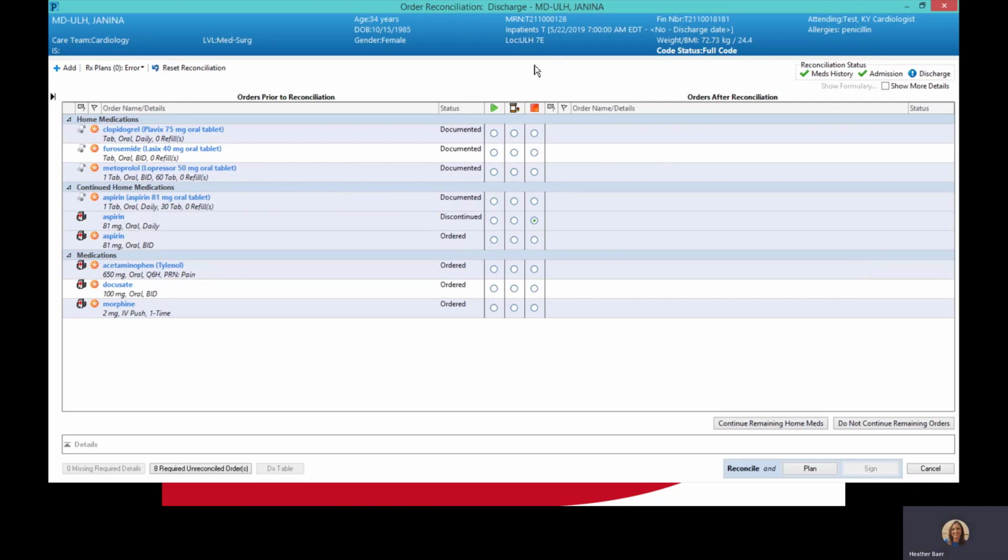And we're going to now see an option for any prescription meds in the middle. So we still have our medications to continue. We have our medications that the patient should stop. And then we have a third column for creating new prescriptions. So we want to send a script for the metoprolol. So I'm going to click in that middle radio button there and wait for the system to process my details.